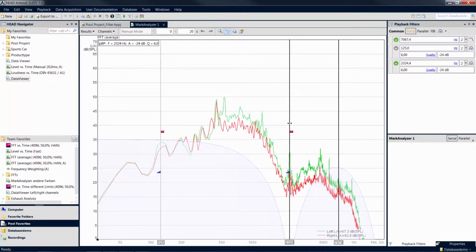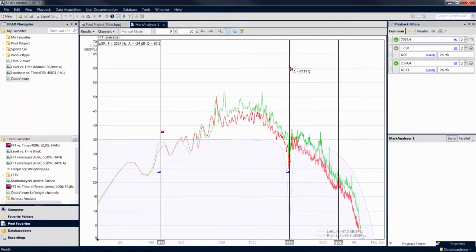Moving the red icon up or down, you can change the Q factor, the bandwidth of the filter. Move the blue icon up or down to adjust the amplification or attenuation. You can check the effect of a filter not just visually in the analysis results, but also acoustically by alternately playing the filtered and the unfiltered signal.